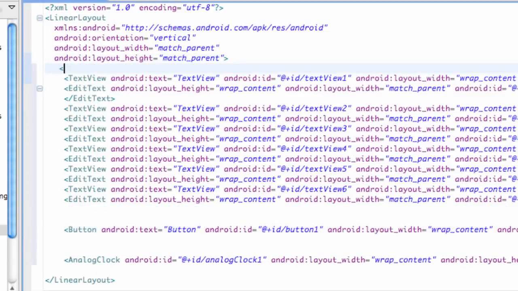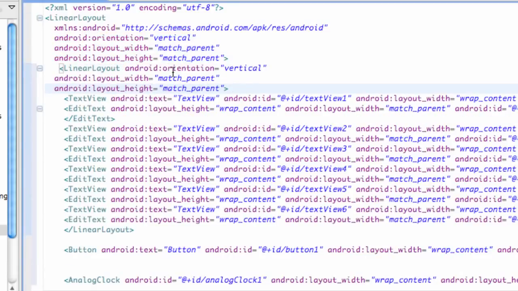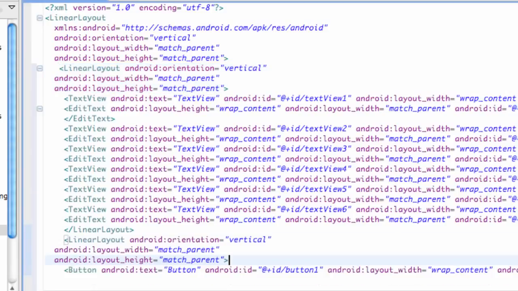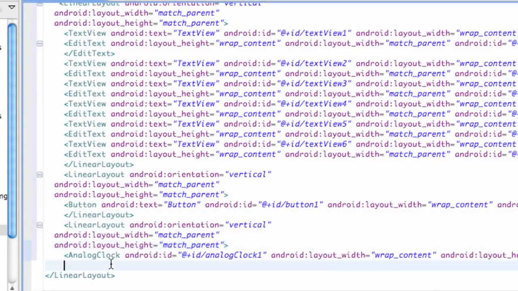So I'm going to set up a linear layout. Again, nothing new for the most part. Linear layout, and we're going to close this statement off here and delete it here, and then just set it up. Basically, I'm going to copy and paste the same setup here. It's going to be vertical orientation. Again, nothing new for you guys. And match parent. And then we're also going to copy and paste this for our button, just for a one button class. And then we're also going to copy and paste it for the analog clock as well.